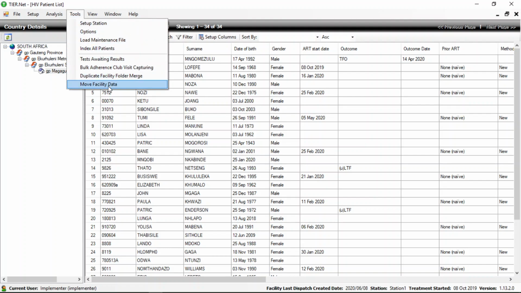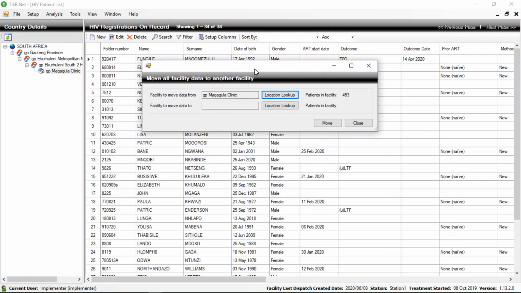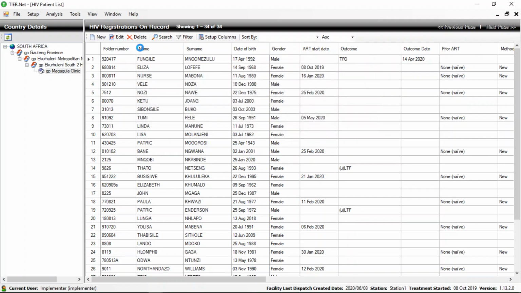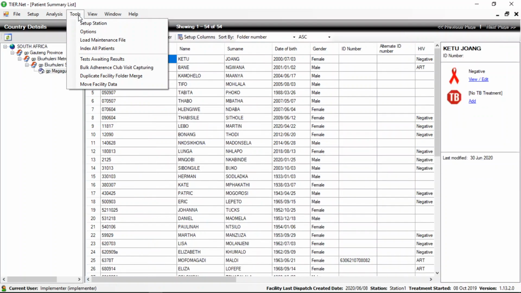Move facility data. Remember we said it does the same thing, but I will not move any facility data here because I only have one facility. So you would look up the facility and look up everything. Already it's telling you how many patients are in this file. This shows basically all the capturing that has been done. And then you can move it to any other facility. So that was this one.